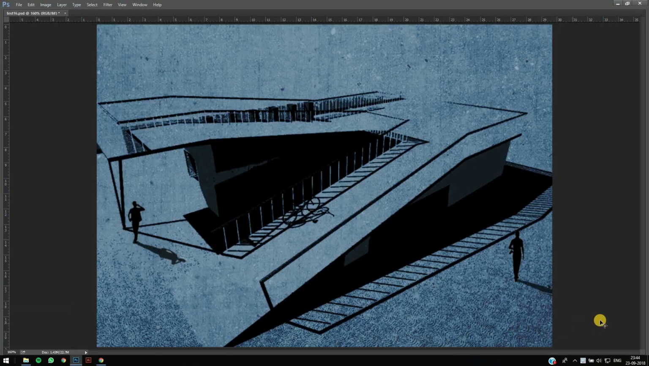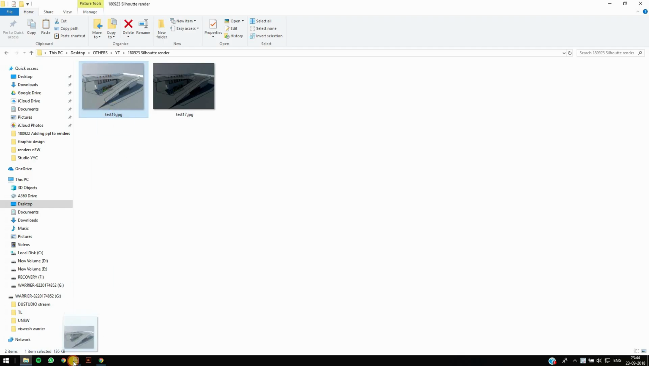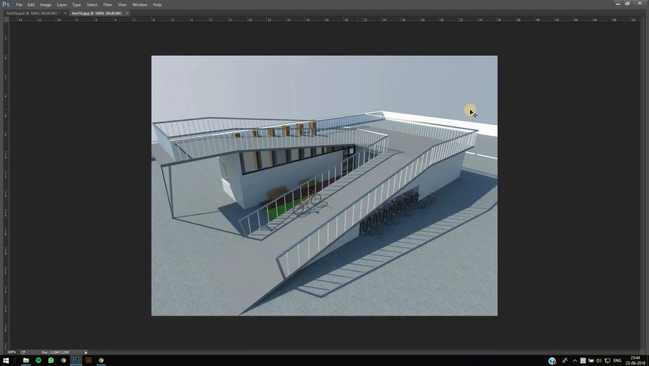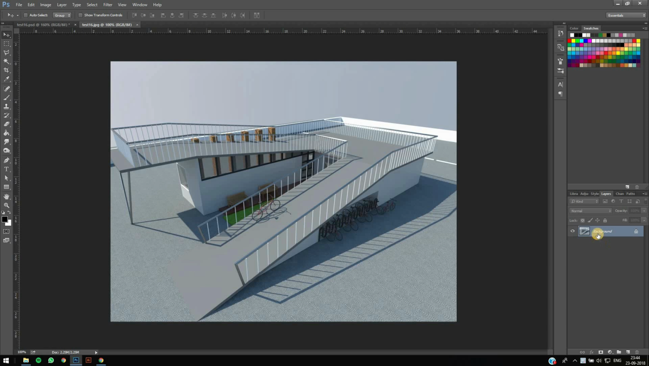Alright, so let's bring in our simple base V-Ray render as a JPEG image right into Photoshop. So it's a very simple image with not much of complicated materials on it. Alright, so let's just make a copy of it. Press Ctrl J to make a copy.